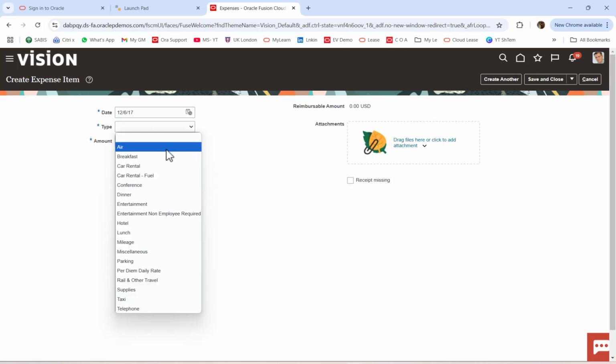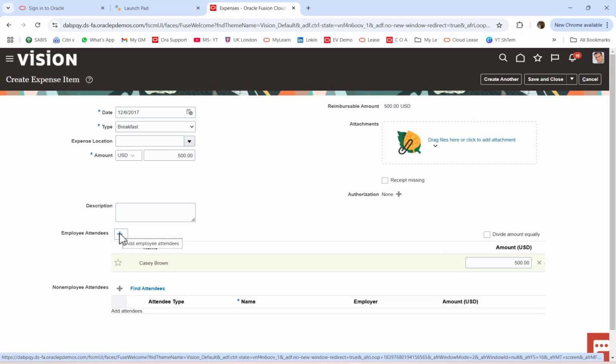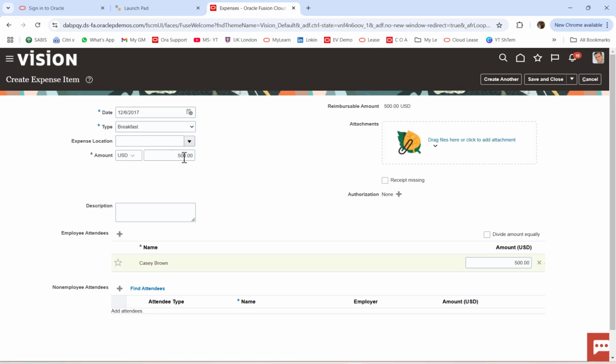Again, I can create a new one. For example, I will put breakfast, again $500. You can make attachment, you can make descriptions, you can make whatever is it for employee attendees only for Casey Brown, or you have add to employee attendees also under this expense report. For example, you can select ticket air, whatever, transportations, so you can also include the other peoples who will involve in this transportation expense item.